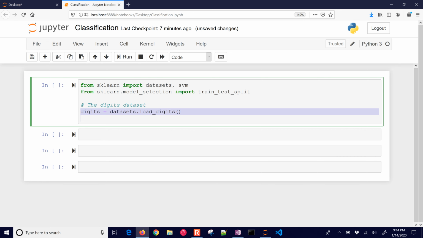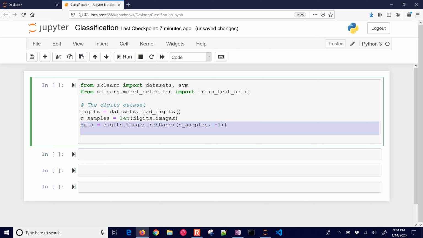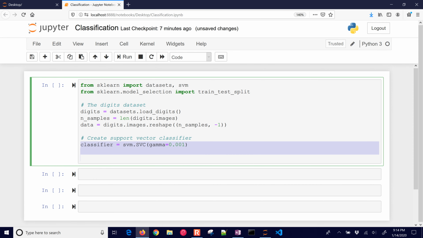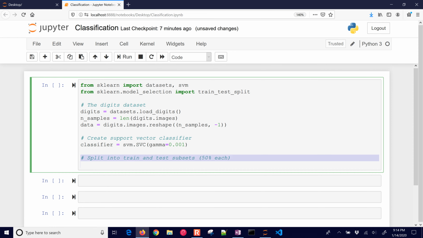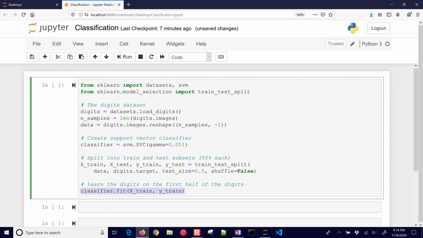So that comes with sklearn, and these are just a sequence of, I think, like 1700 or 1800 numbers with the associated labels, and the numbers are these 8 by 8 images. We're just going to reshape it into just a flat vector, create our support vector machine with gamma. That's one of the tuning parameters of this, and then split 50-50 into test and training. And then we'll learn the digits on the first half with the labels.